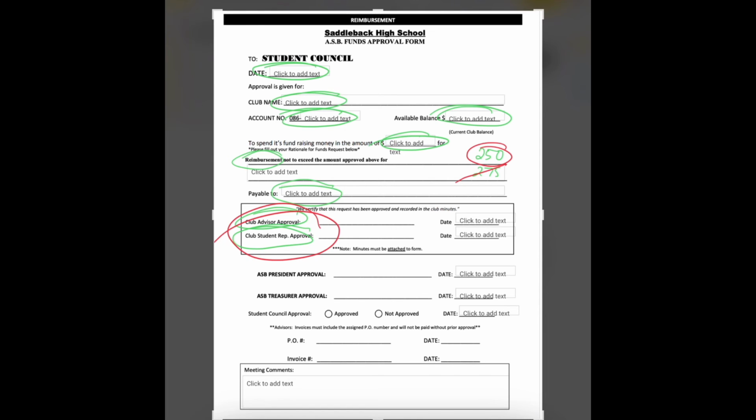Okay, again, this must be approved before any purchases are made. Okay, you cannot submit this after somebody's already purchased things, because then it does not have the prior approval. So that is the big thing with that one.